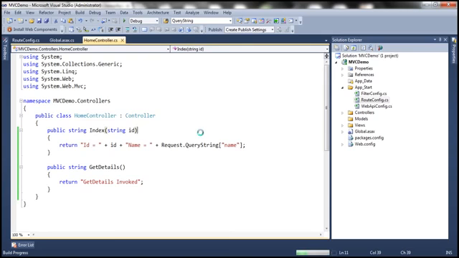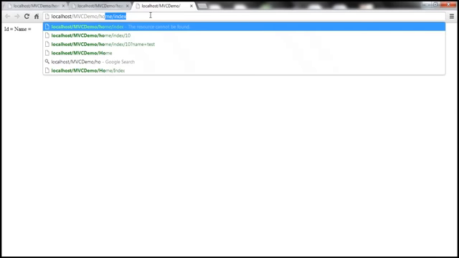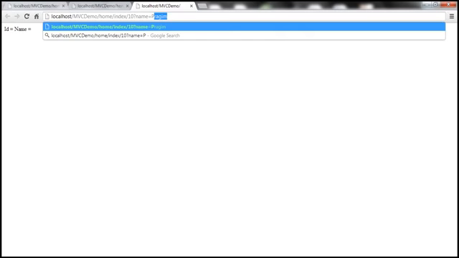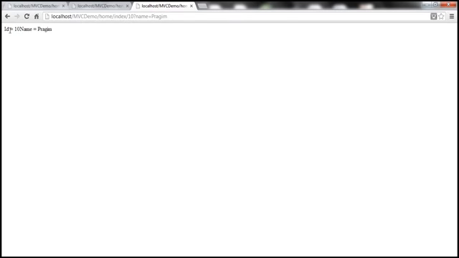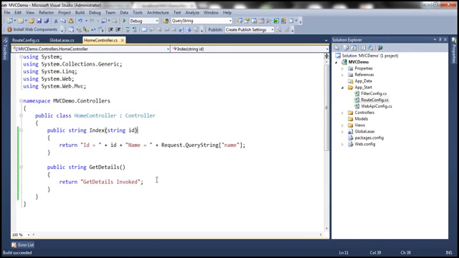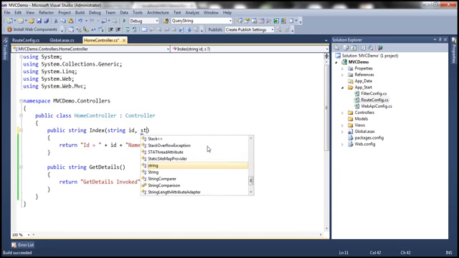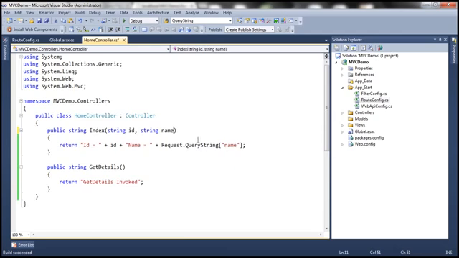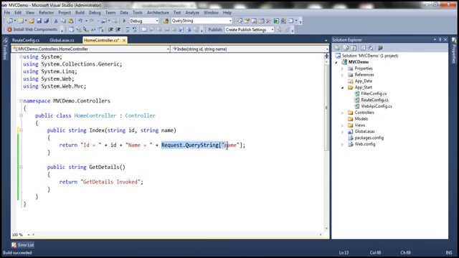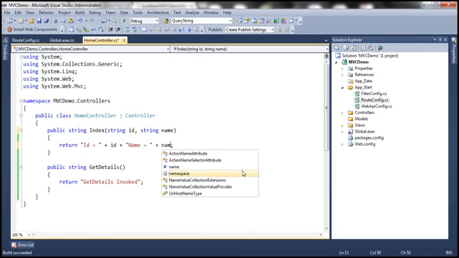So let's run this now, and then let's pass home controller index function, and name is equal to, let's say, Prajim. Look at that, ID is equal to 10, name is equal to Prajim. So I'm able to retrieve those values. So one way is to actually use the request object, but in MVC another way that you have is you can simply use it as a parameter within this function. So string name. Notice that this parameter name matches the name of the query string parameter here. So now I can simply use name, instead of using this request object's query string.